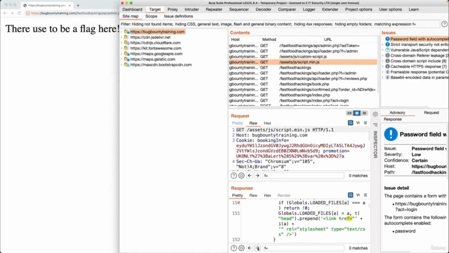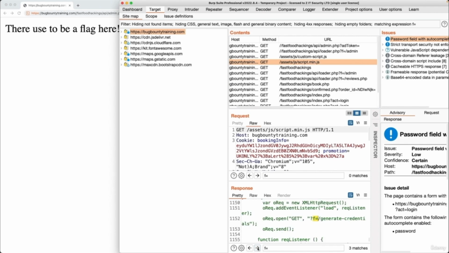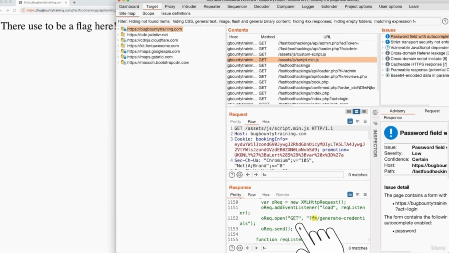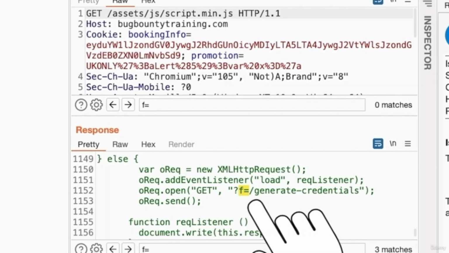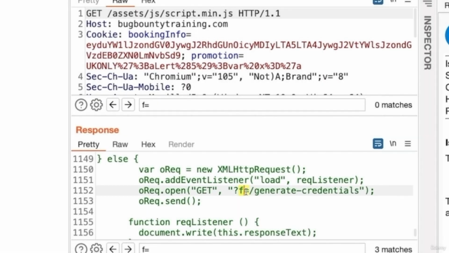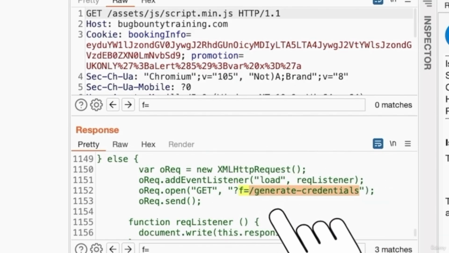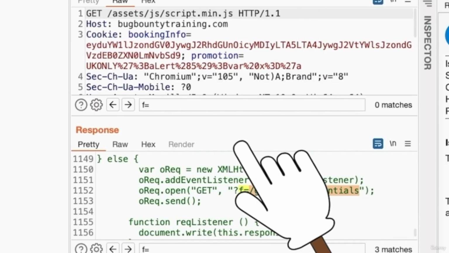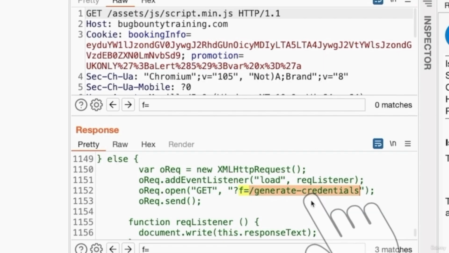Hopefully this one is promising. So again, we're not really getting anything useful in here until we get to this line. And this is actually very, very useful, because as you can see, it's saying f is equal to /generate credentials. So if we manage to send this and if this actually works, we might be able to generate some kind of credentials to log into the website.